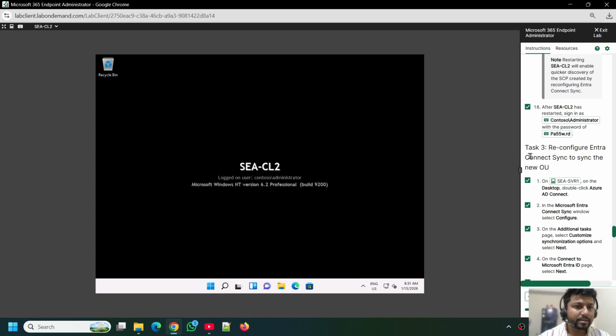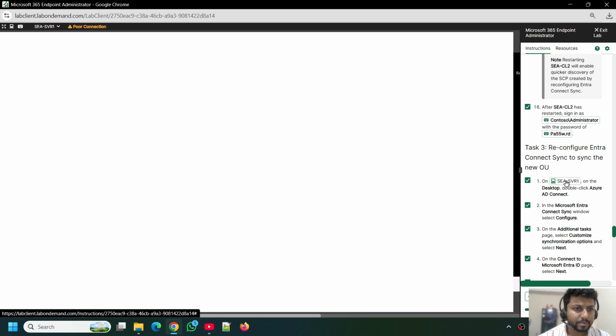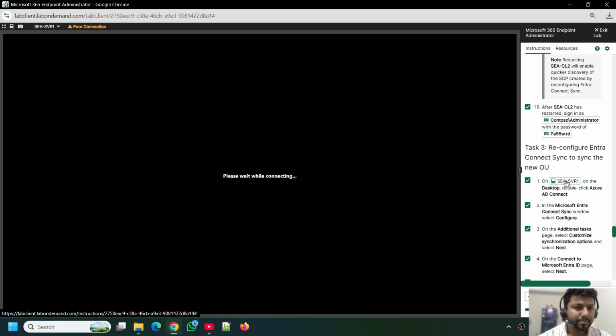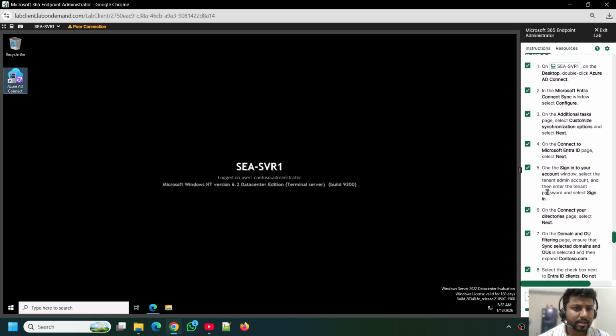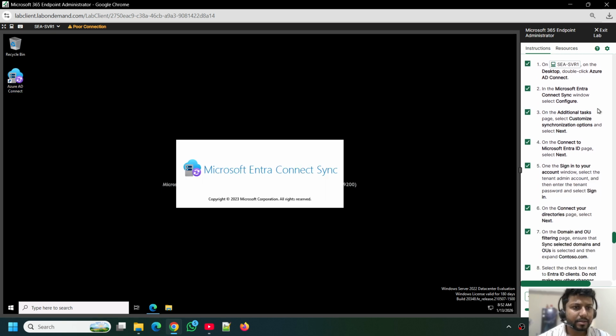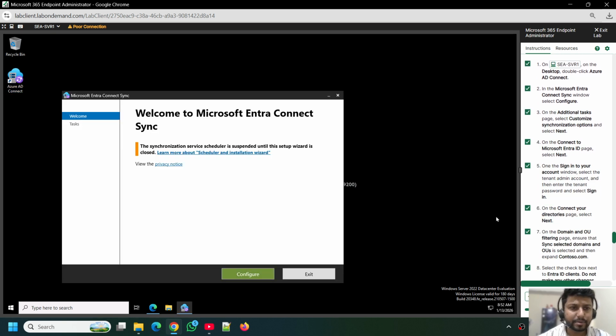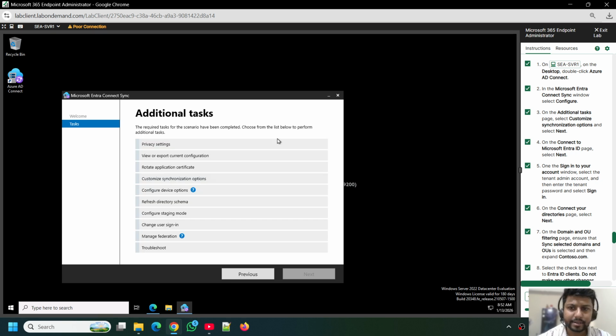Okay, so let's get started with our task 3: Reconfigure Entra Connect Sync to sync the new organizational unit. Let's move back to Server 1. On this page, we'll run the Azure AD Connect. Again, we'll need to hit configure. Additional tasks will be customize synchronization options.